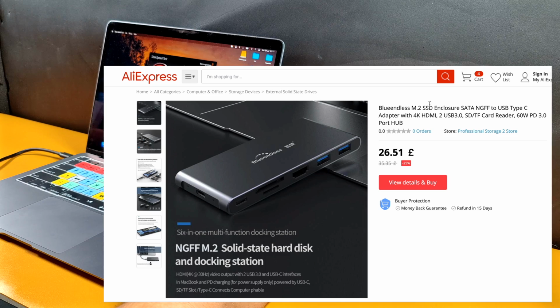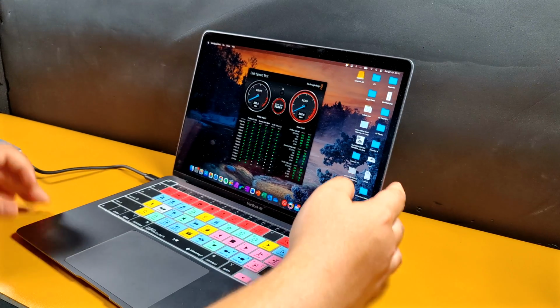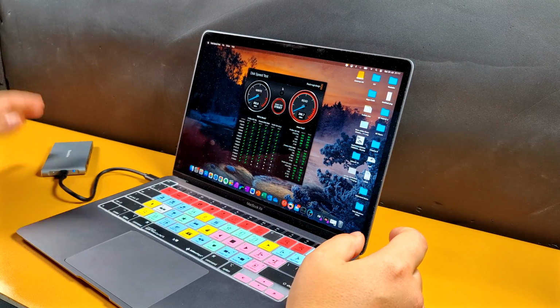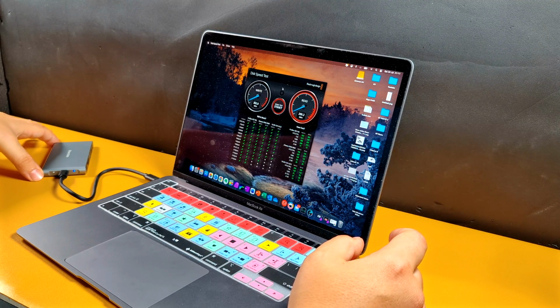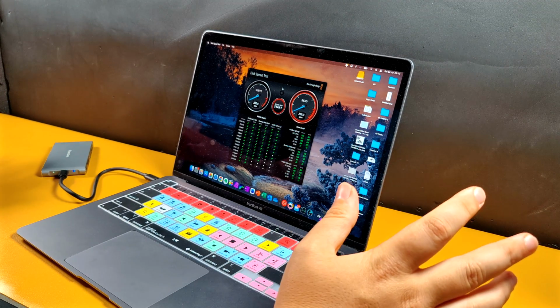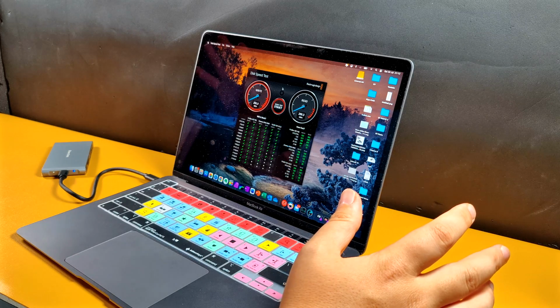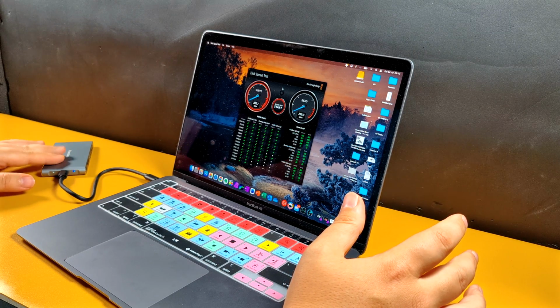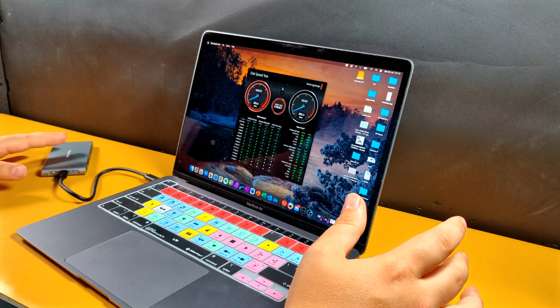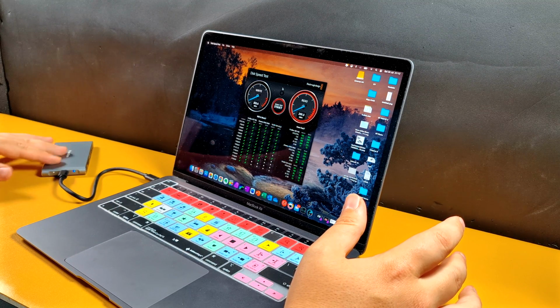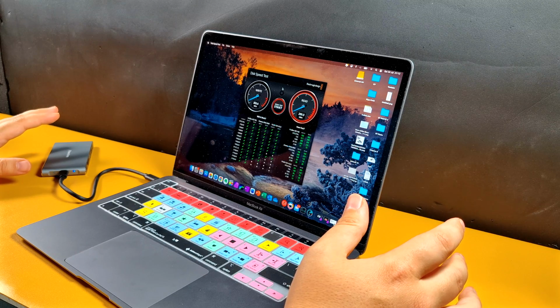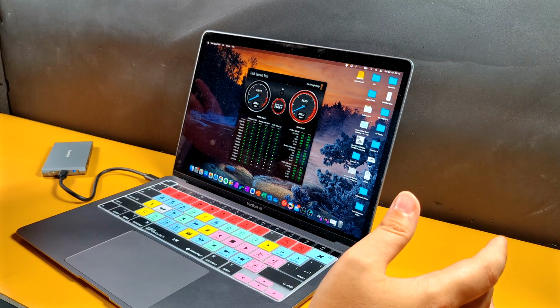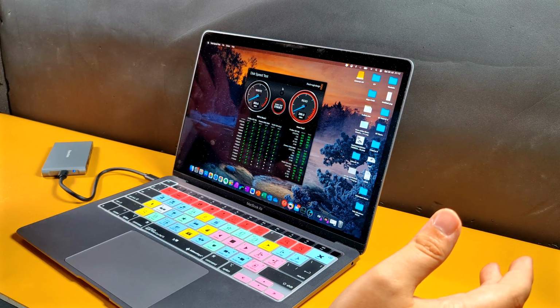But this is a super, super convenient product, just because everything is in one package. So you don't have to fiddle about with bringing numerous things with you. And it's very convenient, I'll put it that way. It looks to be very well built as well. So if you do drop it, I don't think it will damage, just because of the metal style finish. And it matches the MacBook in terms of design.